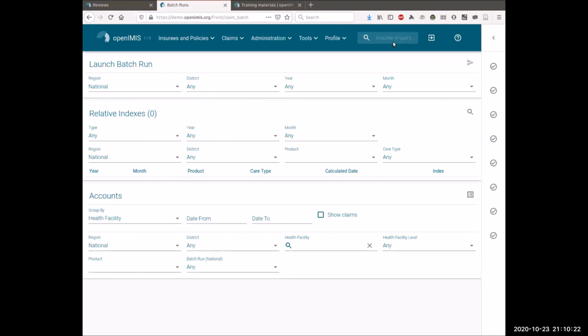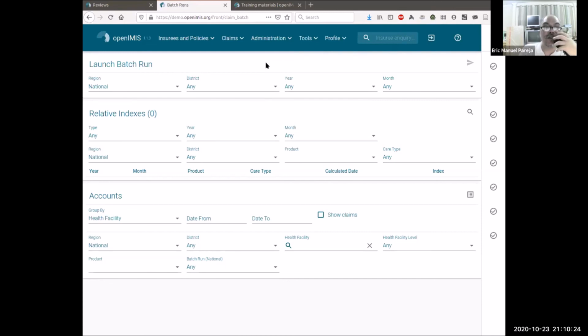None? Okay, so this batch processing was the last task that we are supposed to perform. And this will allow us to, for example, we'll do it for Ulta District 2. So we'll launch this.